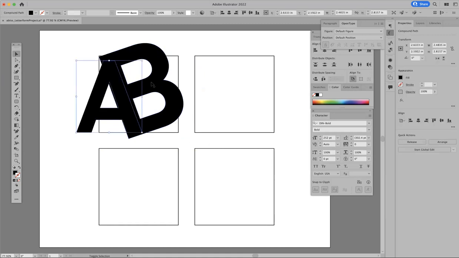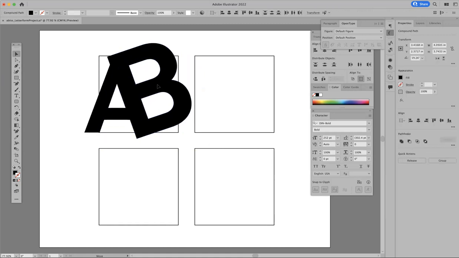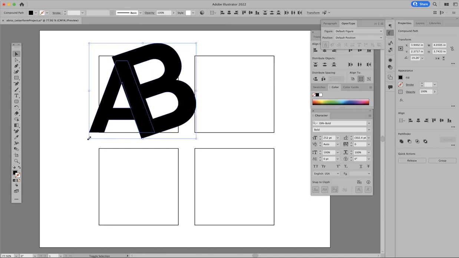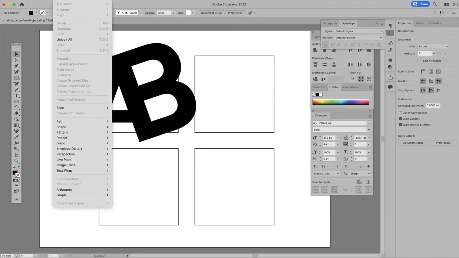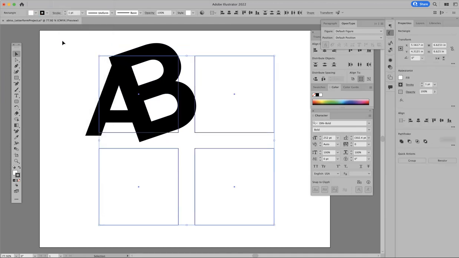Okay. So let's say I want to play around with this and I kind of like this shape and I think this is going to work. As long as you can recognize these 2 letter forms in this square, you're good. Okay, that's exactly what I want. But I want it to go inside this square. So now I'm going to go back up to Object. I'm going to unlock all of my boxes.